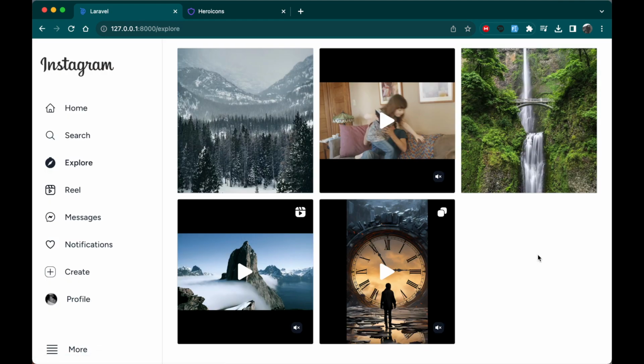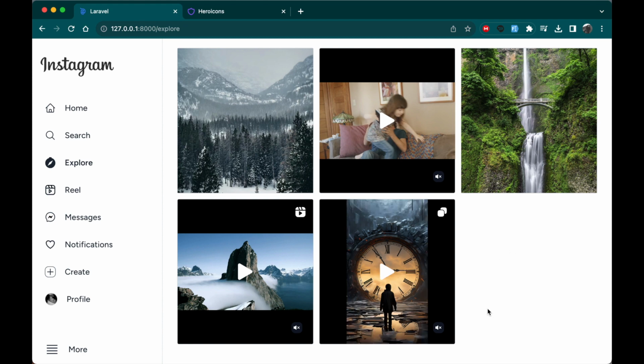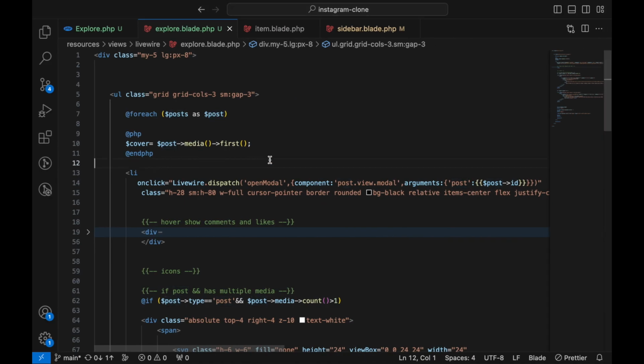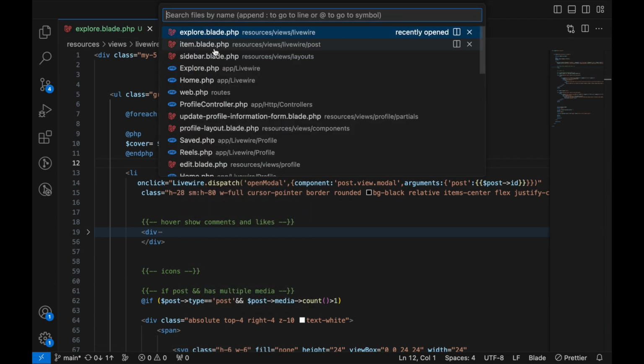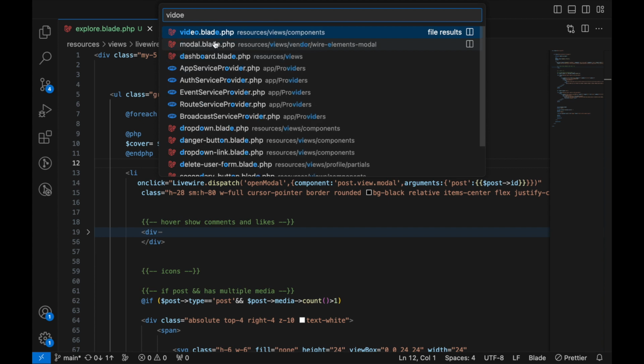Here, we want to do a quick update to our video component, because at this point, we just want to have a new kind of look on the videos such that we can hide these controls when it is on the explore page. So let's go back to our code. In here, let's close everything but this explore blade, close others. And now let's open the video.